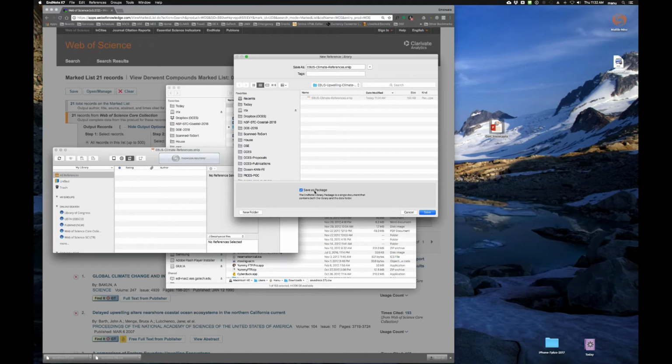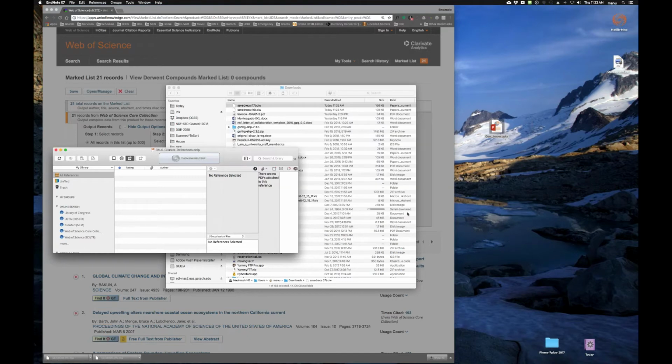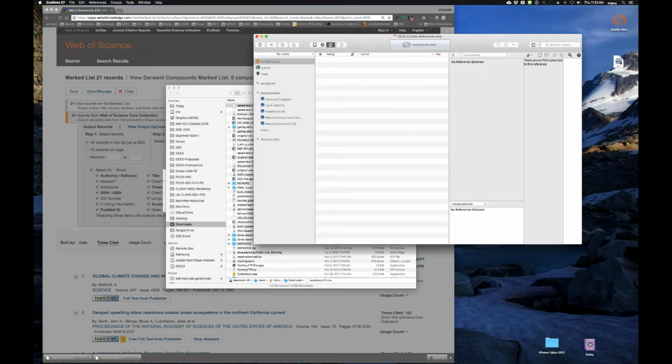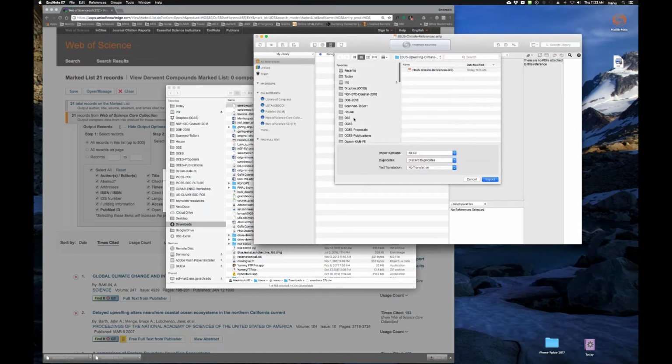And I save package means that everything is going to be contained in one file, inside one big file. So you can move it easily around your computer. So this is the reference thing. So at this point, I'm going to import my searches. Import. I'm going to go to downloads where I downloaded the file.